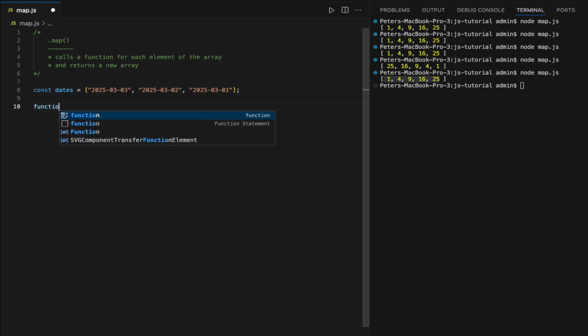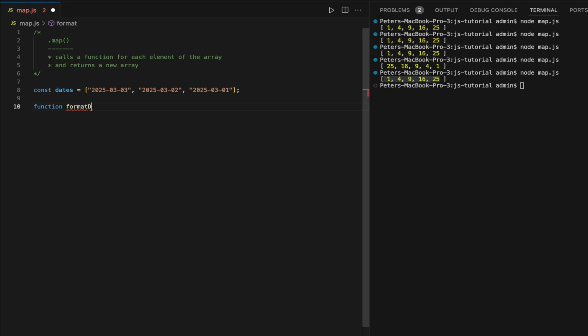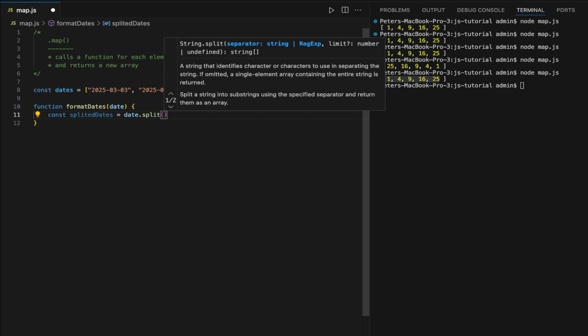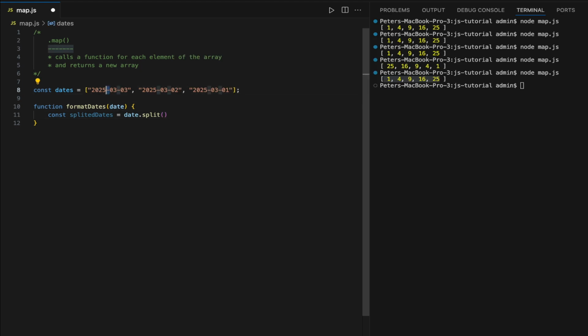So I'm going to write a function called formatDates, and it is going to take a date as an argument. And now I can use the .split method to extract individual pieces from the date. I'm going to show you that. So I'm going to enter const splittedDates is equal to date.split. And how do you want to configure the splitting? So I want to split by this dash so that I can get 3 different pieces. So I'm going to enter that dash right over here.